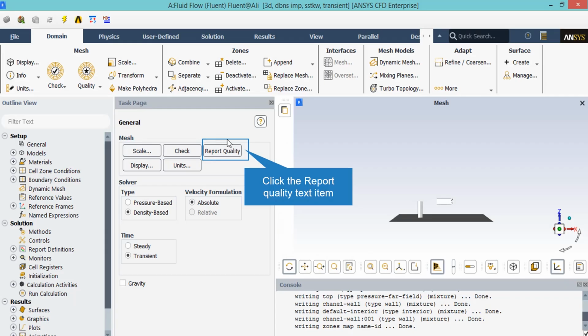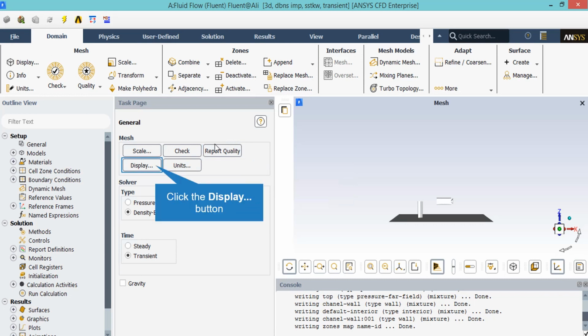By clicking on the Report Quality dialog box, you will see that in the Console tab, the Fluent software will start to check your mesh quality. For example, you will see that the Fluent software will give you the orthogonal quality and maximum aspect ratio. You may double-click on the Display dialog box and a new window will appear, which gives you the ability to choose between the different parts of your geometry you want to show in the Fluent software.